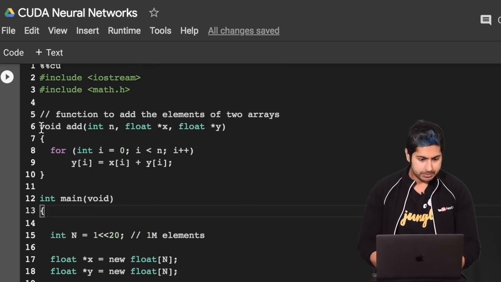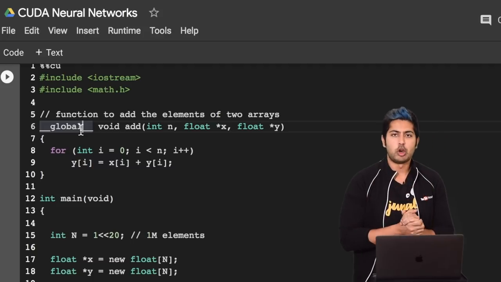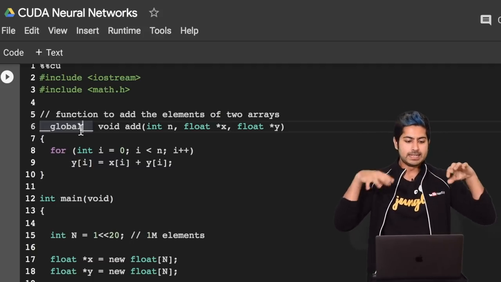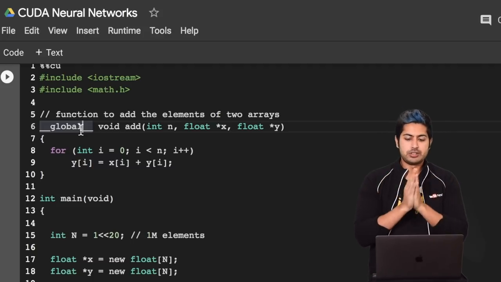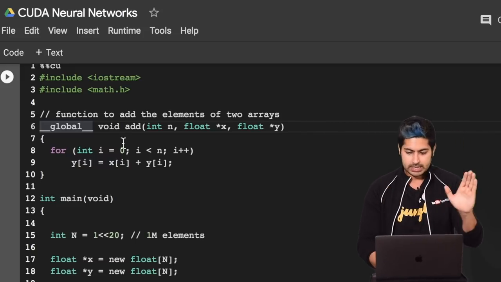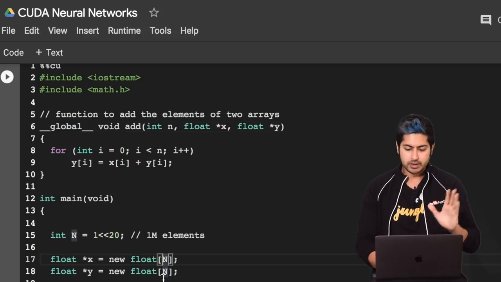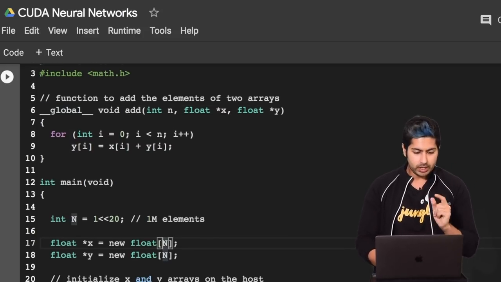So to make this thing GPU compatible, what we're going to do is we're going to turn this function into a kernel. So by using this global keyword. So this global keyword tells CUDA that this function needs to run on the GPU. So just by adding that global keyword to this function, this is now a GPU function. Now we haven't done anything specific, but all we've done is specified that. So what else can we change here?